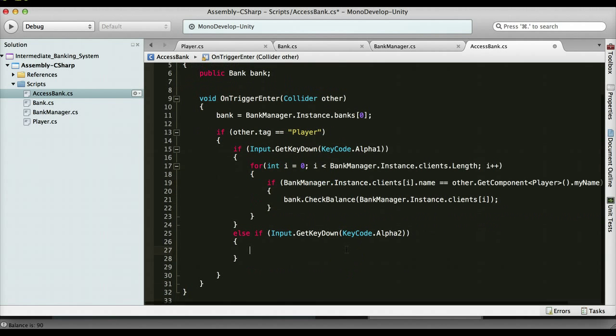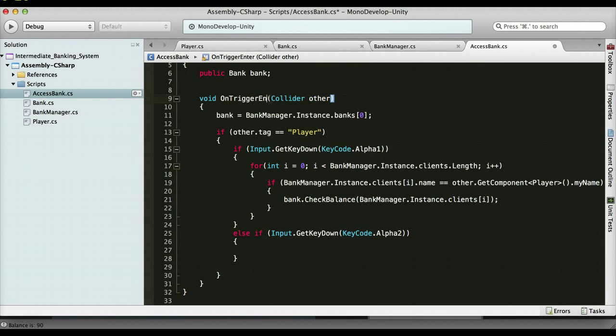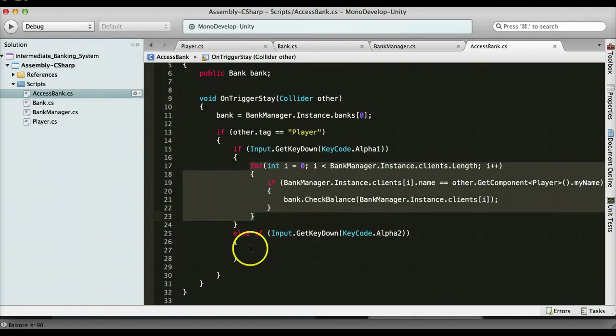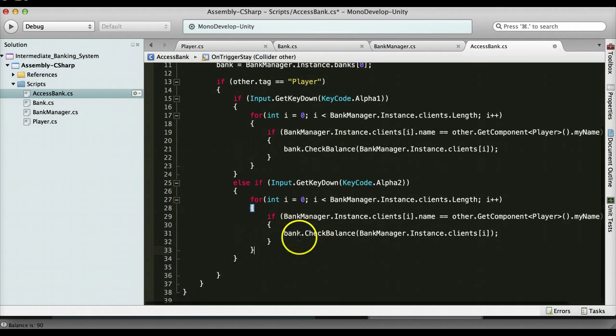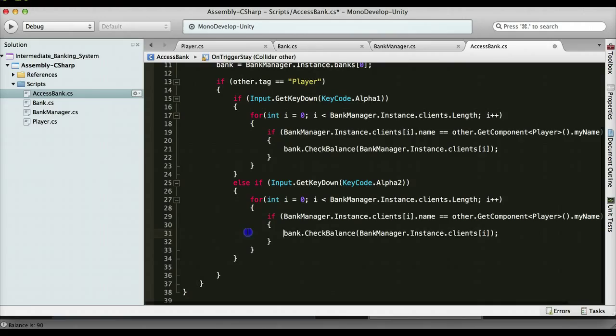Then what we want to do now is create the logic for deposit. So you hit the 2 key, and what are we going to do? We need to first check to see if you're a client again. Actually, I'm sorry, we're going to change this to onTrigger state too, so we can check for key input. So we're going to reuse this for loop, which determines if you're a client or not. So if you're a client, then great. Now what do we want to do? We don't want to check balance. We know you're a client.